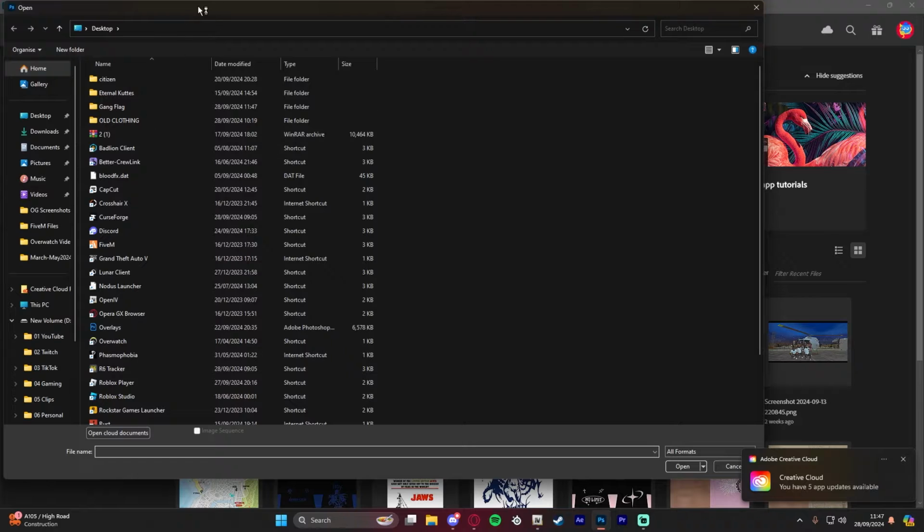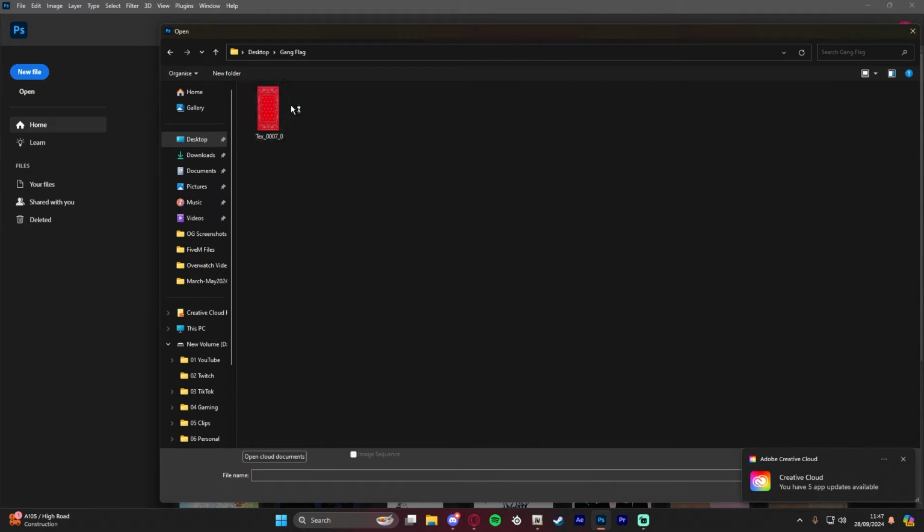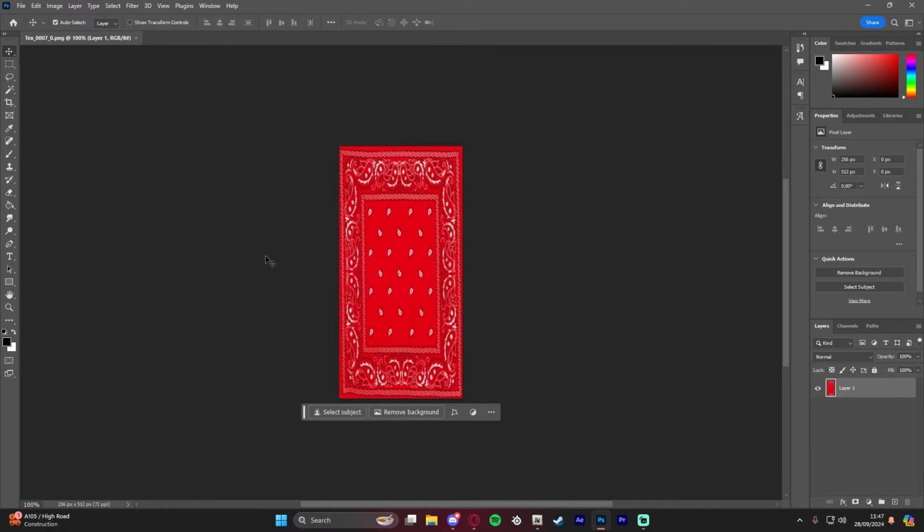You want to go to Open in the top left, and then go to your desktop, find where you put it, and click on the exact file that you saved earlier. So this will just open up in Photoshop and it will be sorted like that.